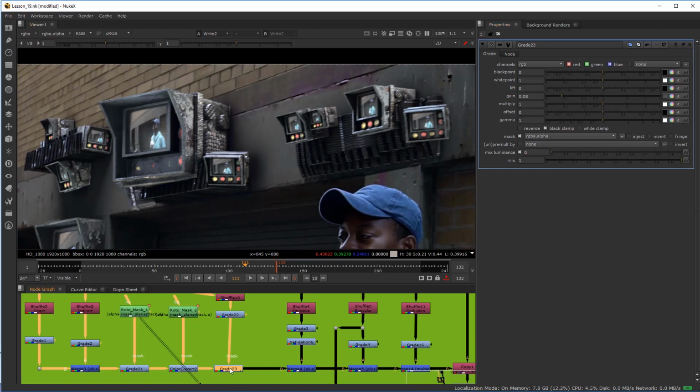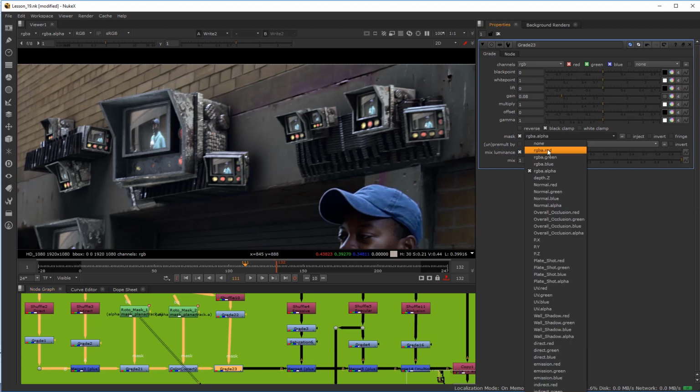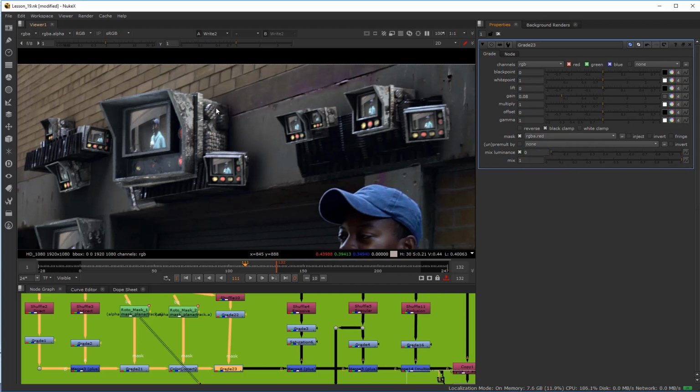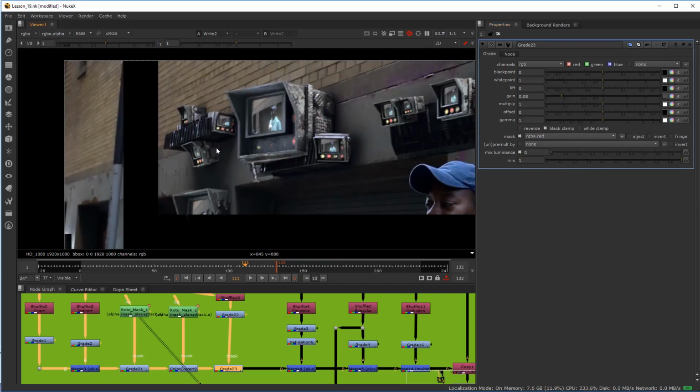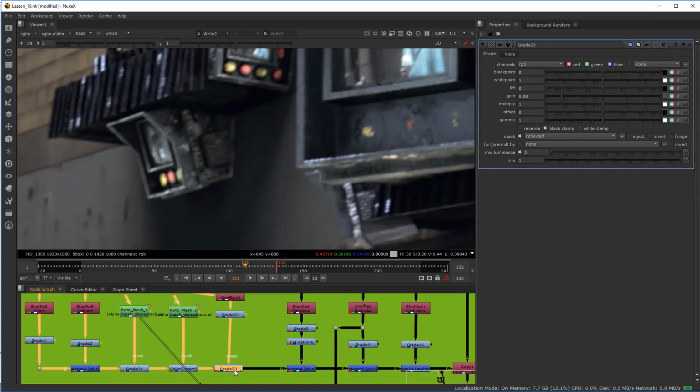Why is nothing happening? Well, because the mask input for this grade is set to alpha, and we don't want that. We want to choose either red, green, or blue of the incoming mask input. So now you'll see we get a darkened edge. You can see if we come over here, the before and after, this box looks like it's floating in space, but now we have this shadow we can add. So I can go ahead and take this shadow and decrease it. And now this is really starting to blend into the actual shot. You can see that going on there.